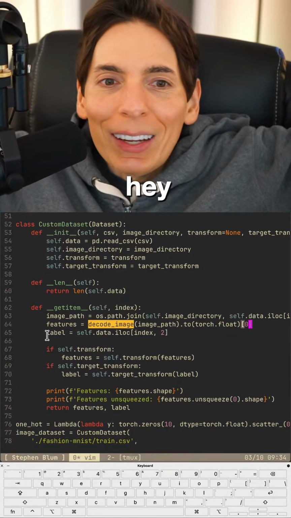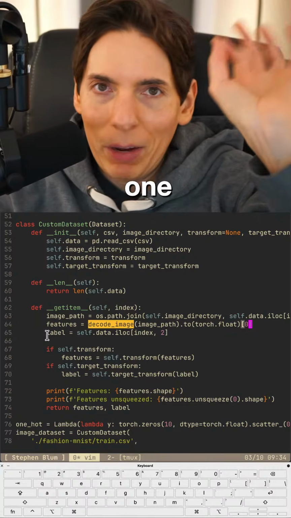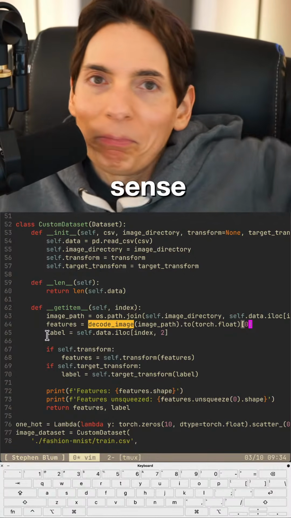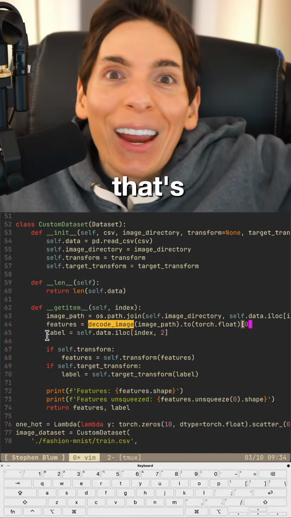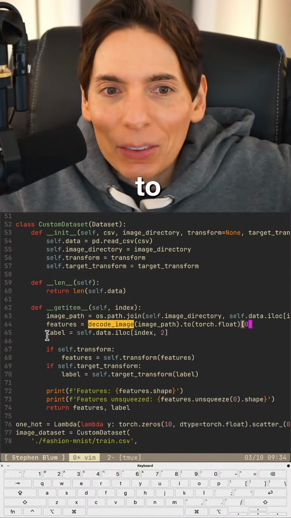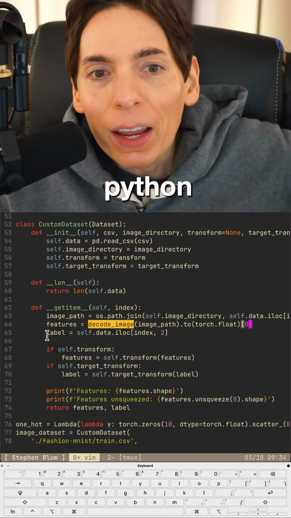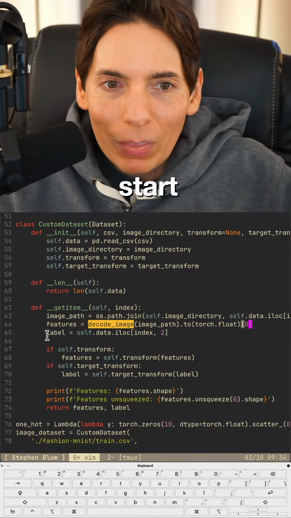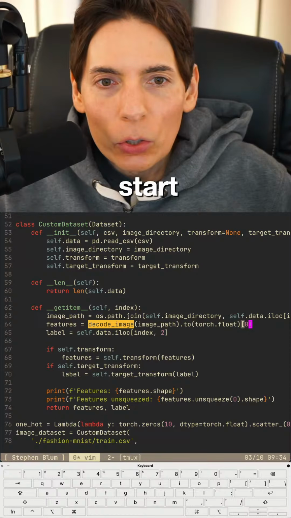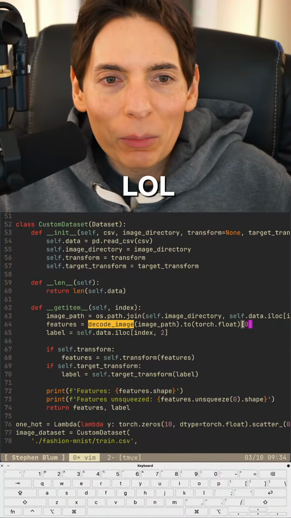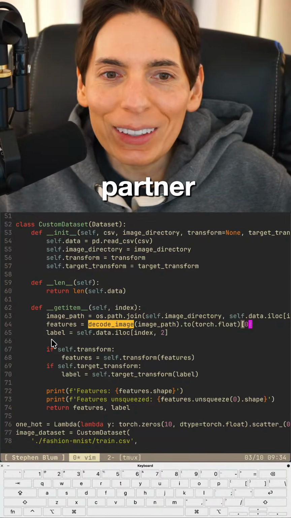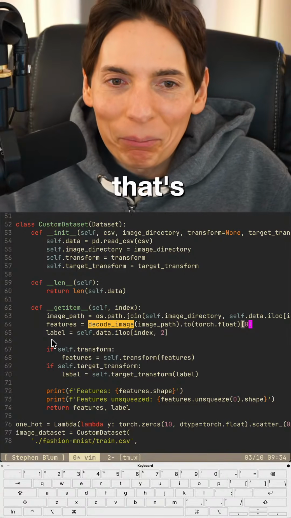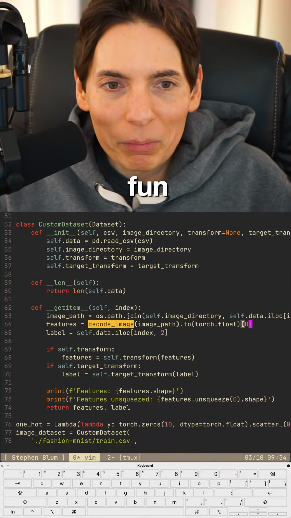Hey, no worries. Here's one of my recommendations. It won't make sense, and that's okay. It'll take a while to make sense. You already know some Python? Hey, that's great. You're off to a great start. You can work on it, LOL. You can be 60% partner. Hey, there we go. Oh, that's right. That would be kind of fun. Well, maybe we'll chat more.